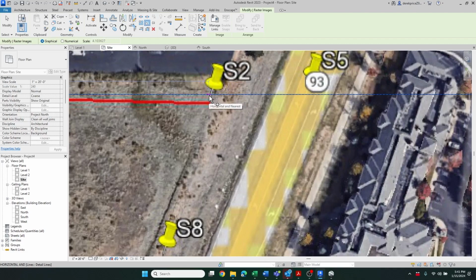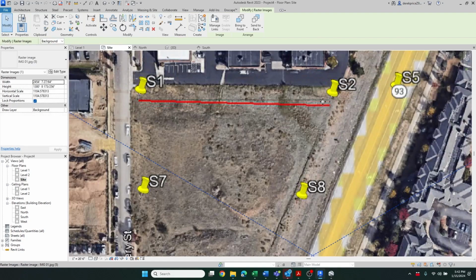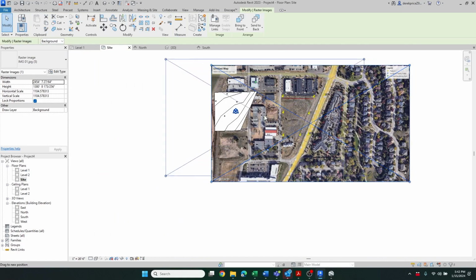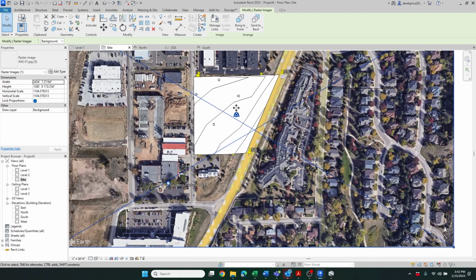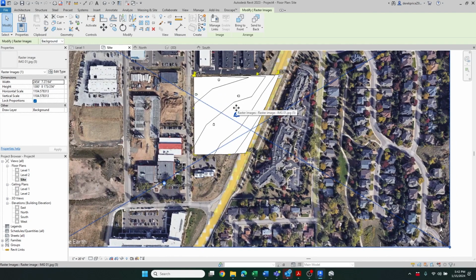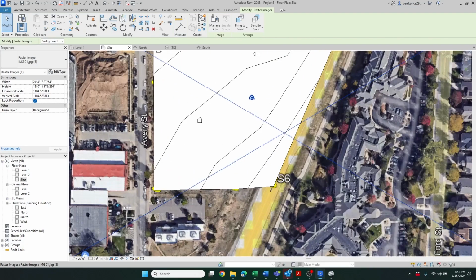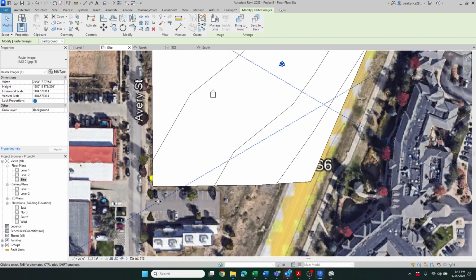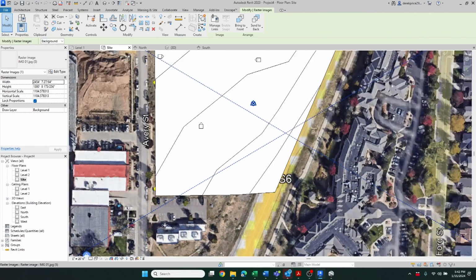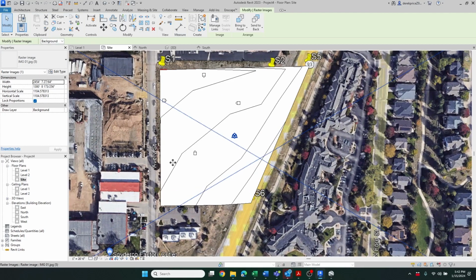And we will use the geographical way to scale. And now that's pretty close. We can move it over to our site. And there we go. And you can see that the site is very close to where the pins are. And maybe adjust it here and there a little bit. But it's very close.